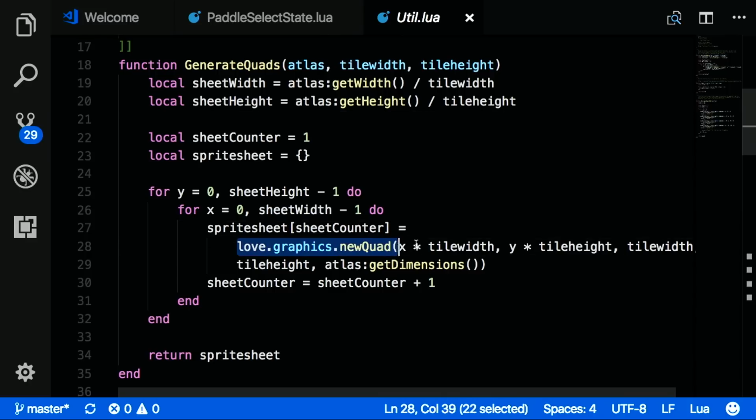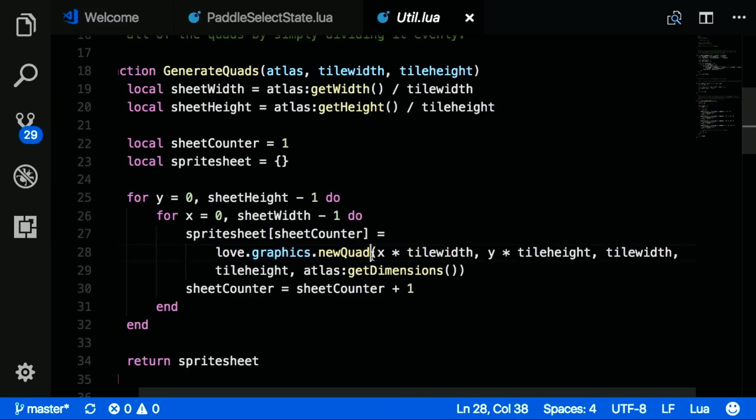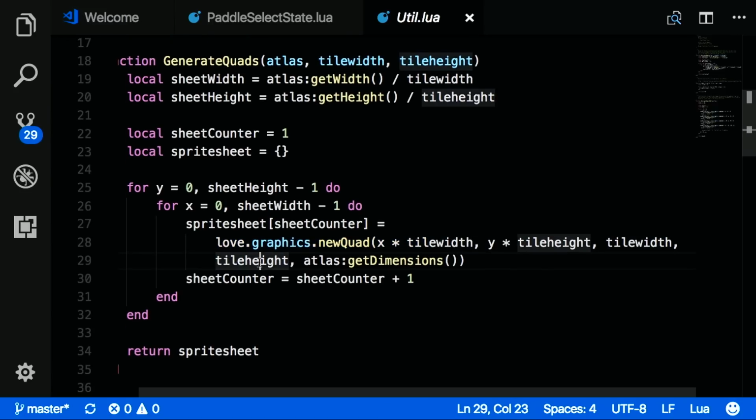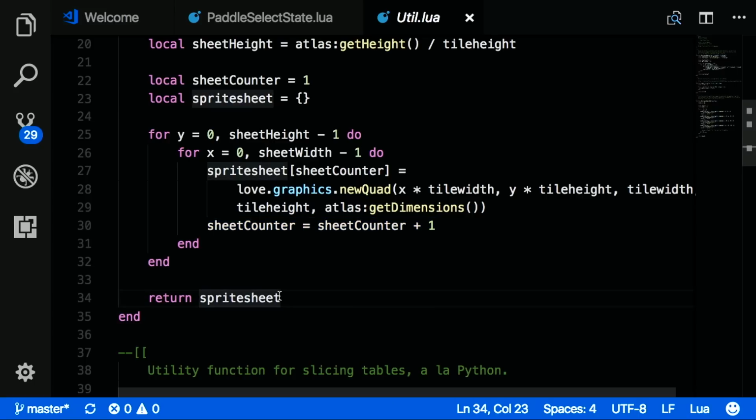We're going to create a new quad at x times tile width, y times tile height, give it the width and the height of our tile, so just whatever we passed into our function signature. In this case it'll often be 16 by 32 because that's the size of the bricks. And then we pass in the last parameter that we saw in the slide, which is atlas:getDimensions. And then we just increment our sheet counter here. And then at the end of this, when we're all done, we'll return this.